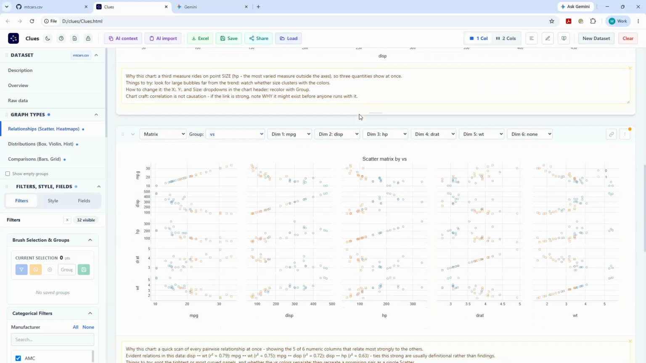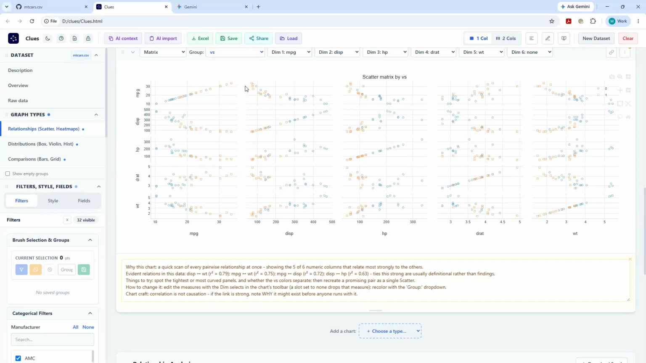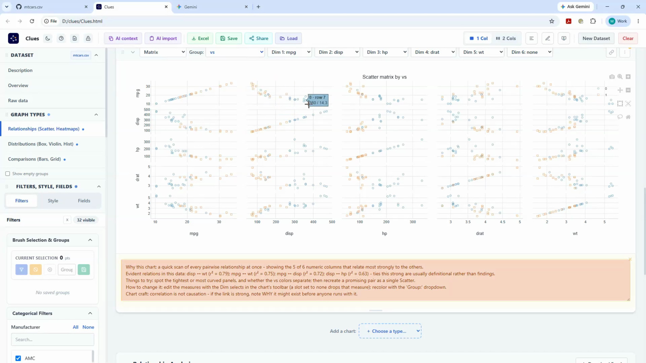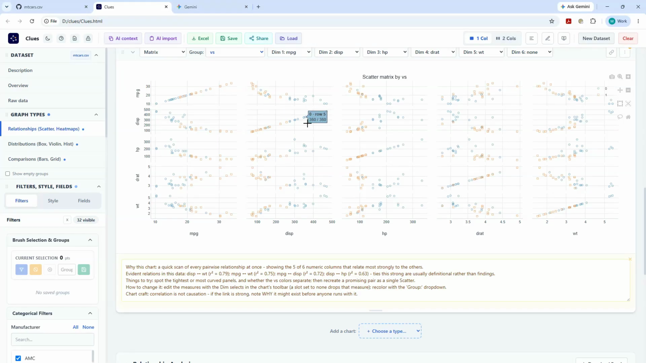Then we have a scatter matrix, showing some of the most interesting relationships between our numerical fields. For example, we can see a negative slope here between miles per gallon and displacement. By the way, these chart comments are generated only once before the charts are created. Feel free to replace them afterward with your own observations. These are not the notes that will appear in presentation mode.